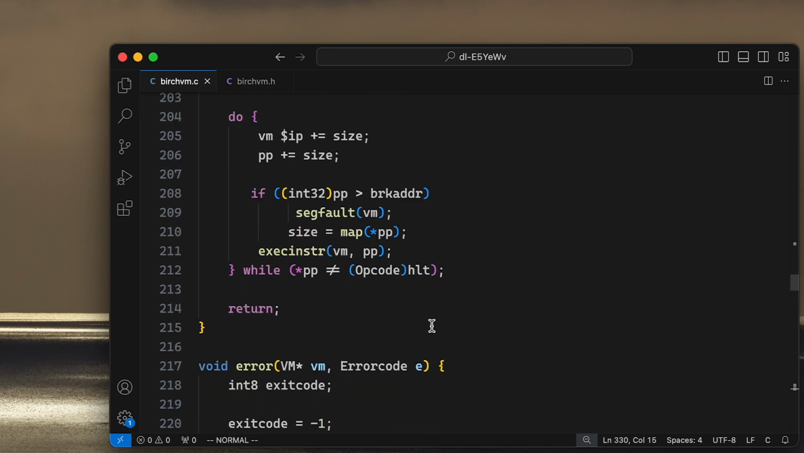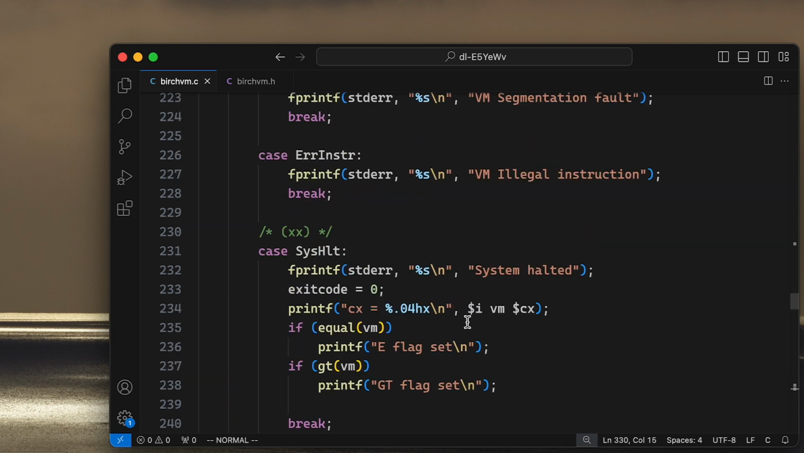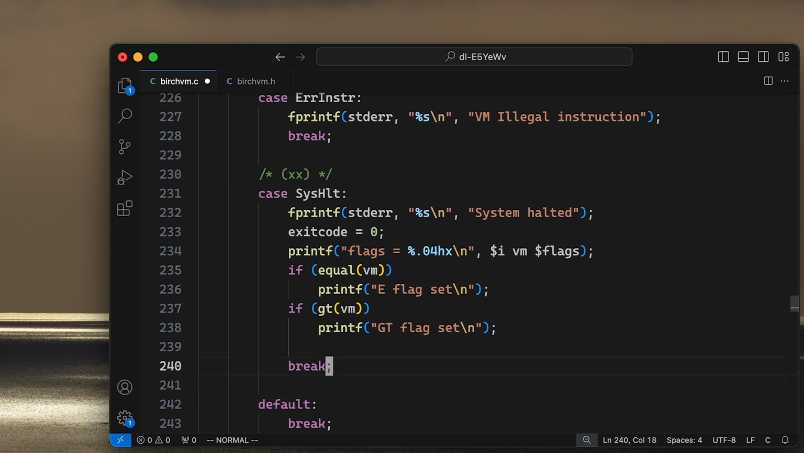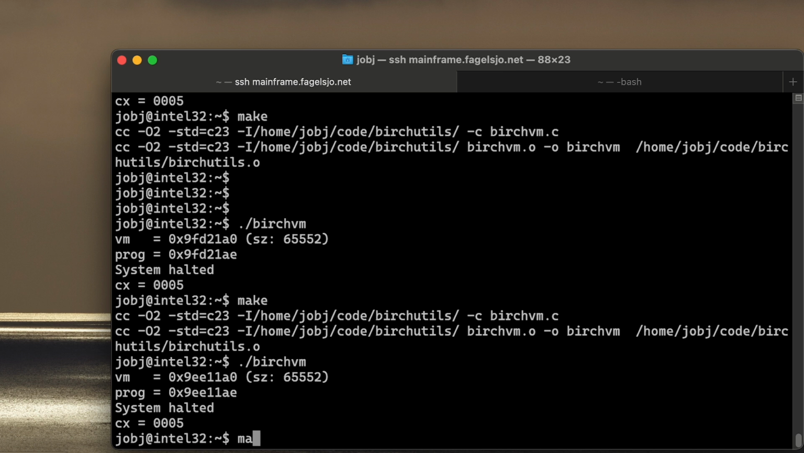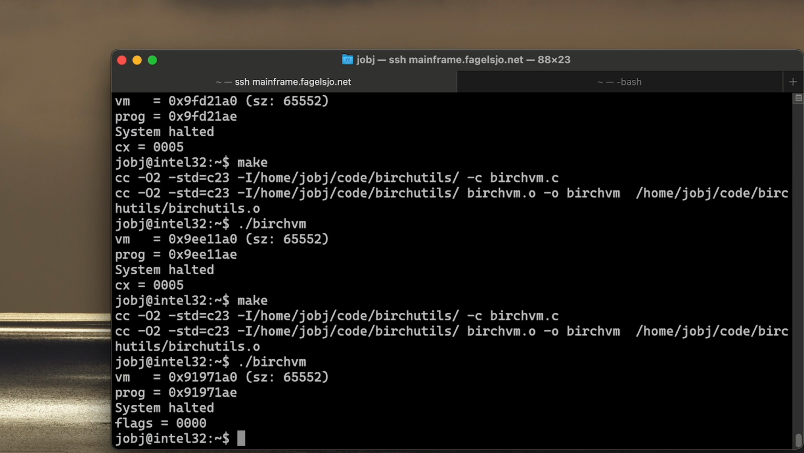Let's print the value of flags as I intended. Let's just find this arrow function right here, and instead of cx we do flags. Okay, so flags is all zeros. Flags is all zeros.